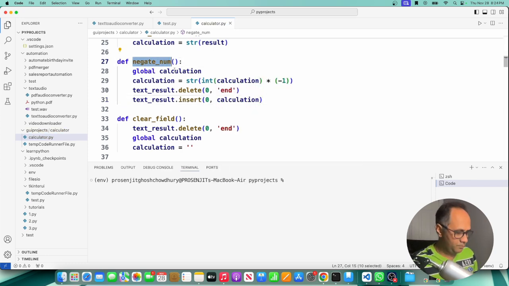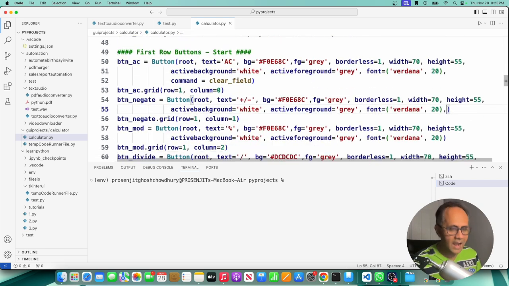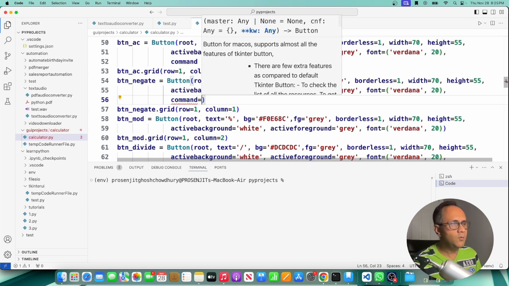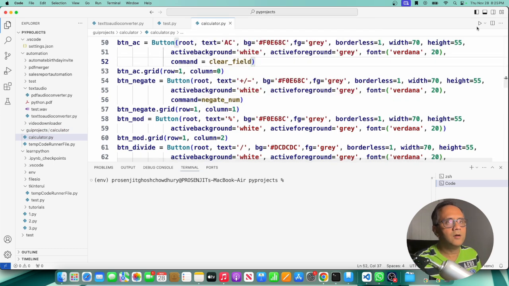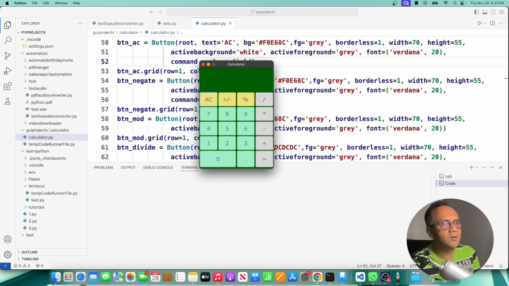I need to add this function to that negate button, right? Otherwise how will it work? So add it here, command equal to negate num, just calling that method. Now let's see if it's working. Click on 8, -8, again +8, 9, -8, 9, +8, 9. Perfect, it's working great. So I think our calculator is now developed and working great. 7 plus 8 equals 15, into 3, 45, divided by 6 is rounded to 7.5. Perfect, it's working exactly how you wanted.